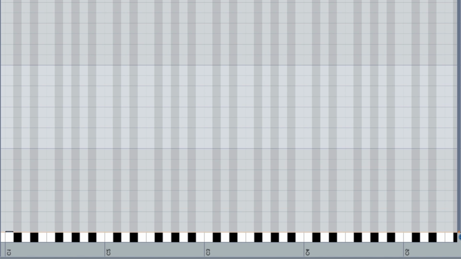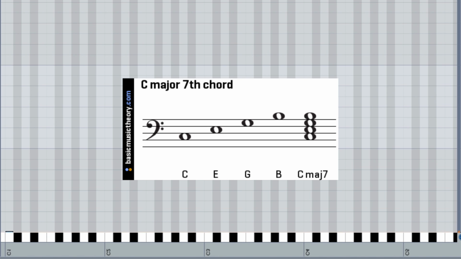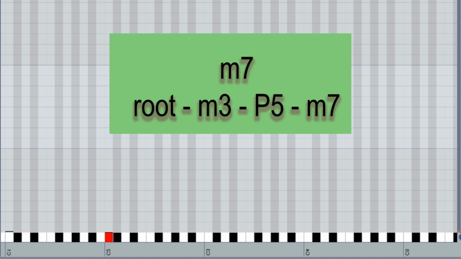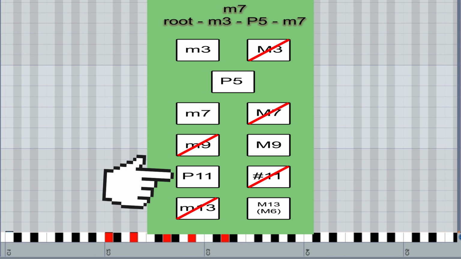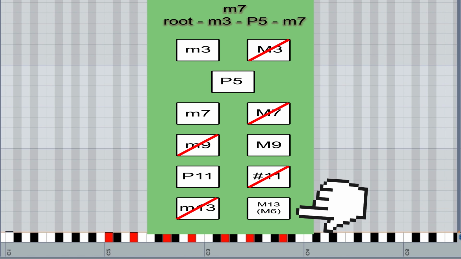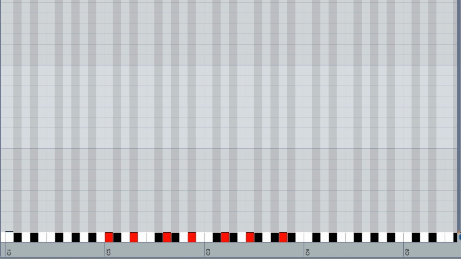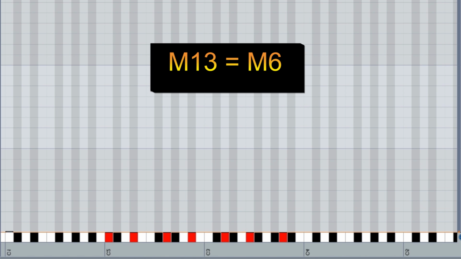So I've shown you the extensions that work over a major 7th chord. Now let's do a minor 7th chord. We've got root, minor 3rd, perfect 5th, minor 7th, and then we can add a major 9, a natural 11th or perfect 11th, and then a major 13th. And of course, major 13 is also a 6th, major 6th.